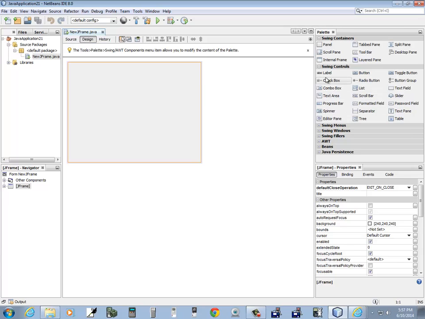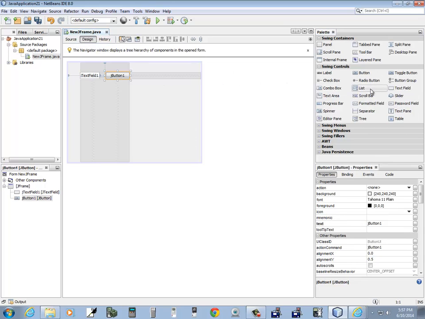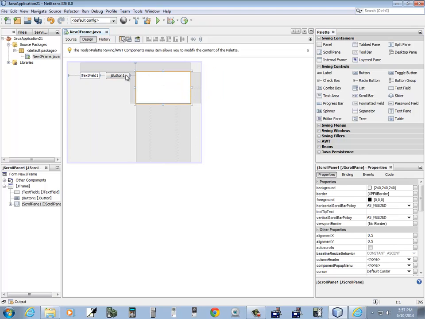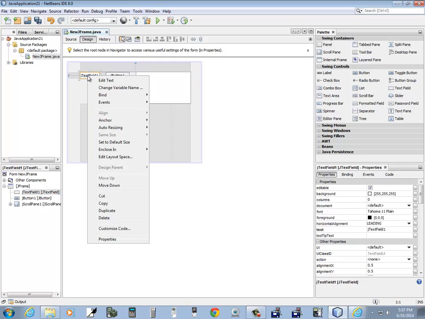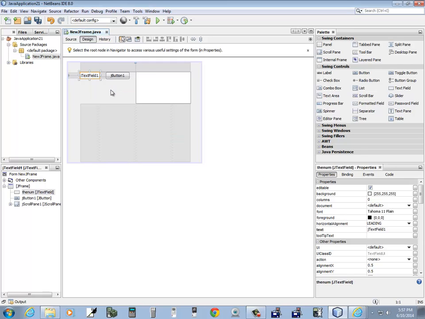And I'm going to have a text field. So I'll click this and drag it over here, drop it. I'll drop a button, goes with it, and then I'll drop a text area somewhere. Now I want to give this text field a name. So I'm going to right click on it, and I'm going to say change variable name, and I call it the num. I'm going to input numbers in there.